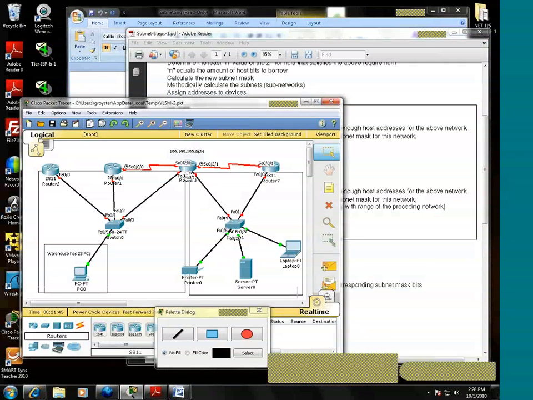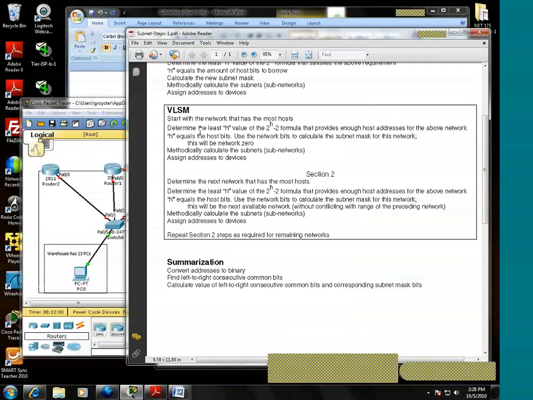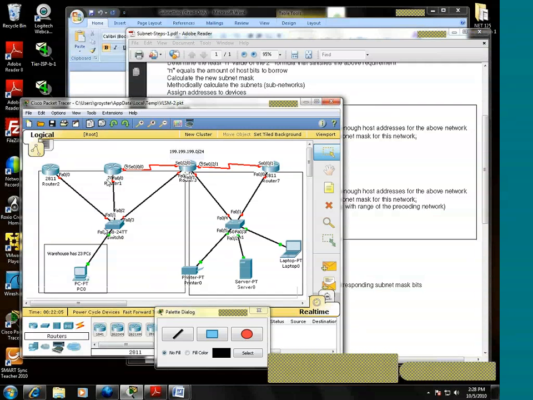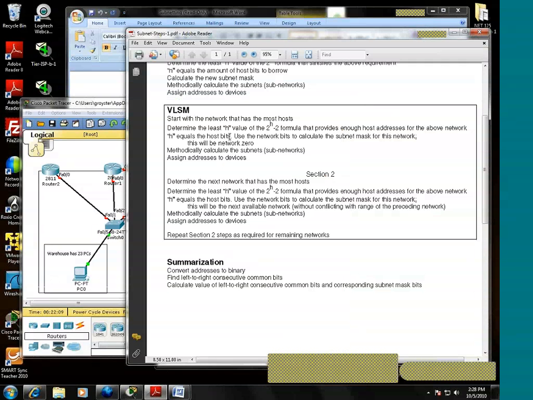Okay. Going back to the variable and subnet mask instructions, it says start with the network that has the most hosts, which will be this particular network. All right. Then it says determine the H or the least H value of the 2^H-2 formula that provides enough host addresses for the above network. How many host bits do we need to leave or make available to create enough host addresses for this network?